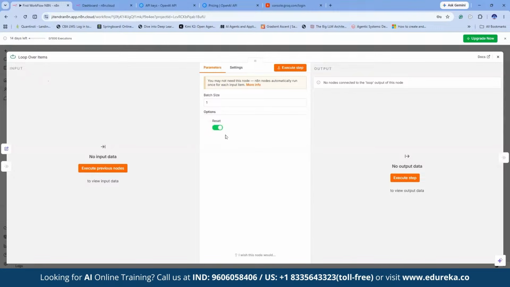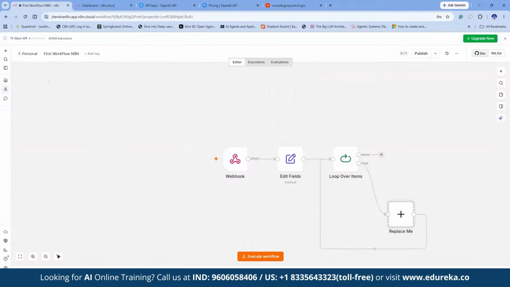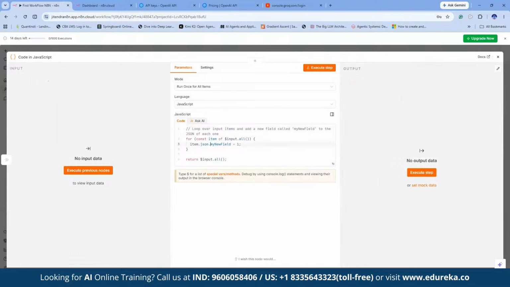It has two outputs, done and loop at the bottom. So this is one I'm going to add. Then I'm also going to run a code node to parse elements. So I will add it, and I will choose the language as JavaScript. And I will add the code.